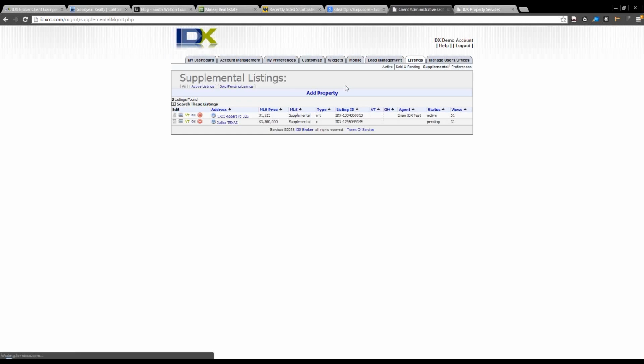You can also do the same if you have sold or pending listings and they're not showing up in the system. For whatever reason they're not in MLS, or maybe they were sold before you got your IDX Broker account. You can come into the supplemental area and add the property there. You can go in and change it, add the property, make some changes, and upload photos and all that.